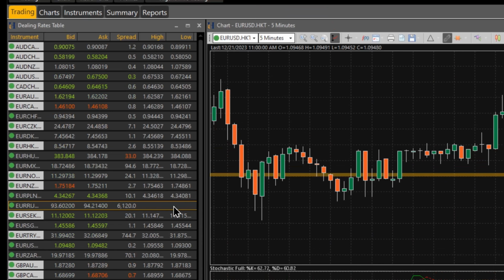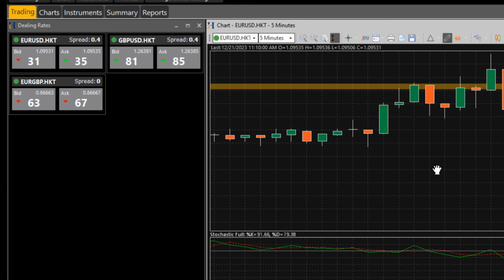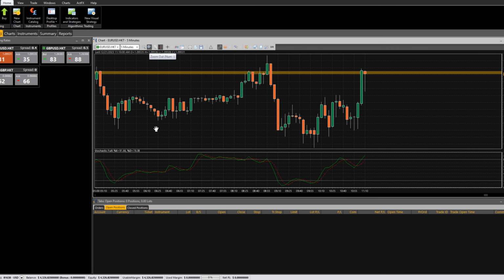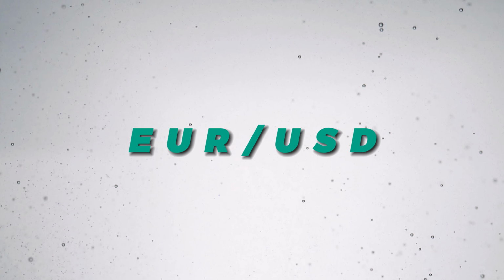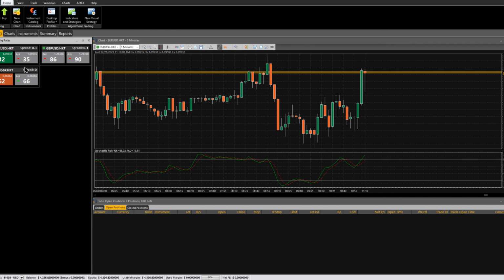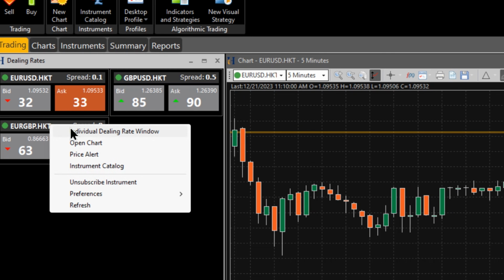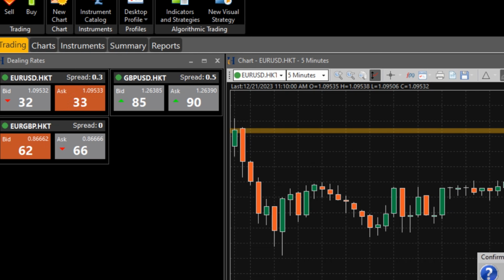Then on the left, we have the trading panel. This panel basically contains the instruments that you're currently trading. By default, you have Euro USD, GBP USD, and Euro GBP. Now, if you don't want to trade any of this, you can simply right-click on the instrument widget and click on Subscribe Instrument. And as you can see, it's gone.